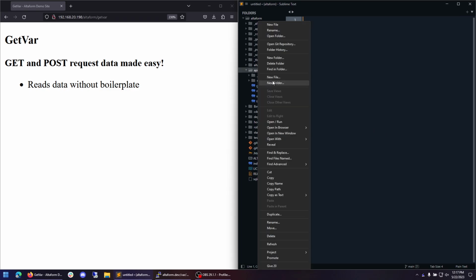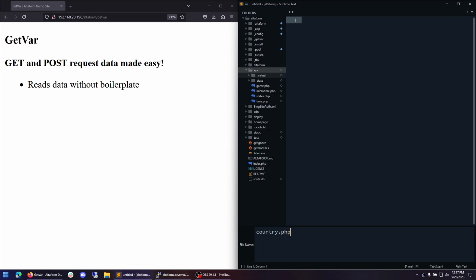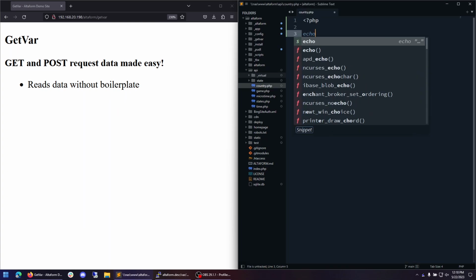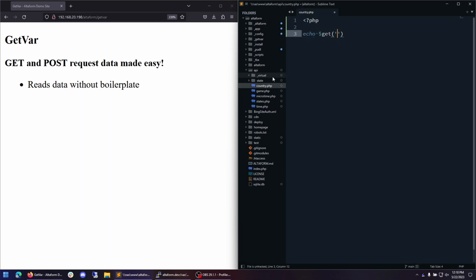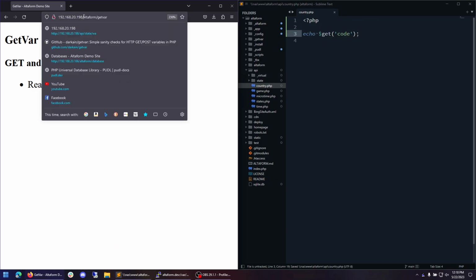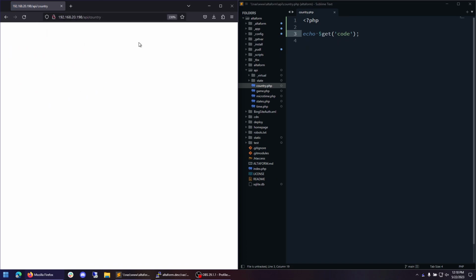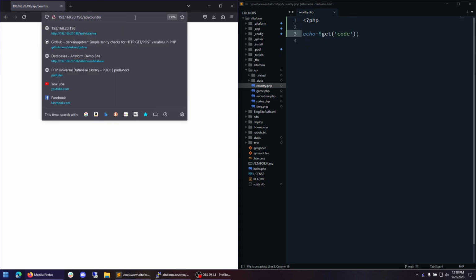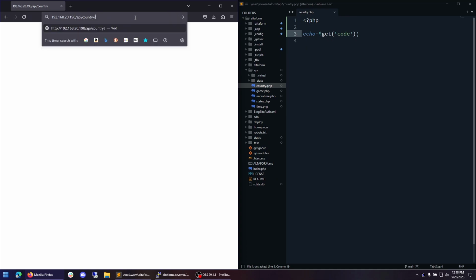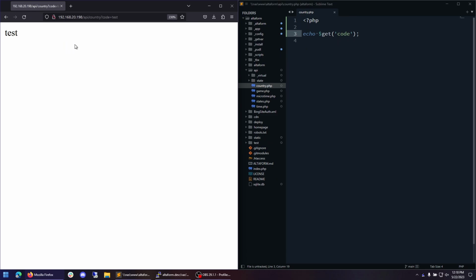First, I'm going to create a new file, country.php, and we're simply going to echo get code, and that will be our file. Let's go to our API, country, and so far there's no output because we haven't specified anything for code. So if I go here, code equals test, we now see test. getVar supports alternative syntaxes as well, so we can also use arrows to do the same thing.